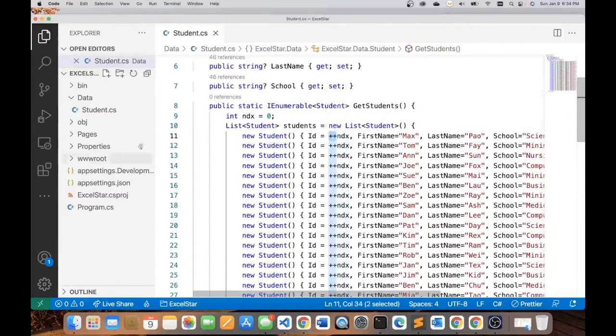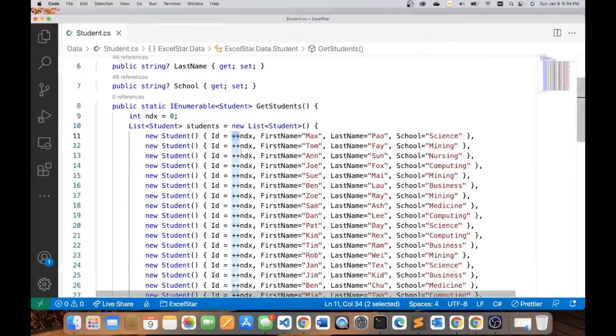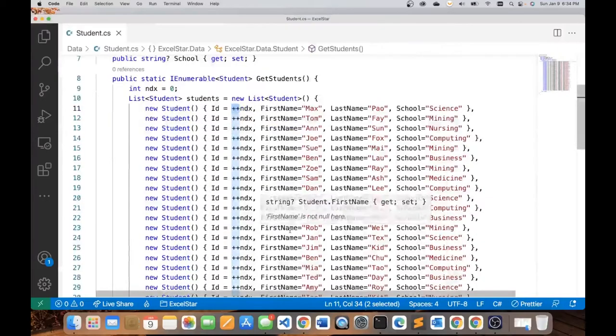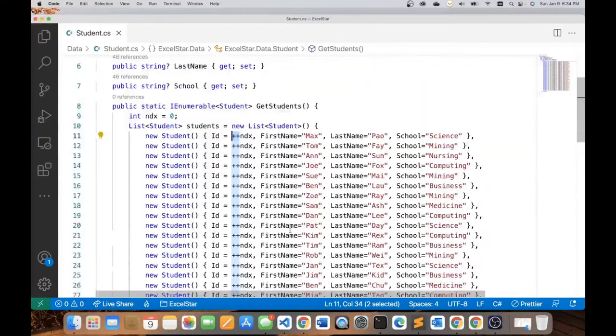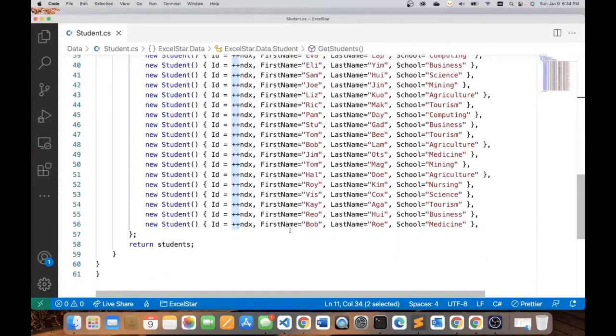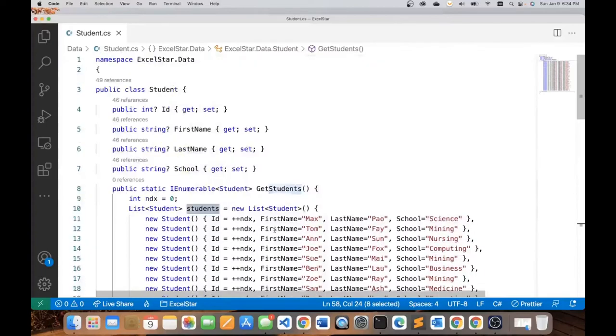And this is the name of my student, and I keep on incrementing, so each student has a new ID, and I've got all these students. I think there are about 45 of them. This is just some sample data, and I return the list of students. So this method here is called GetStudents, and it returns a list of students, and it's a static method.